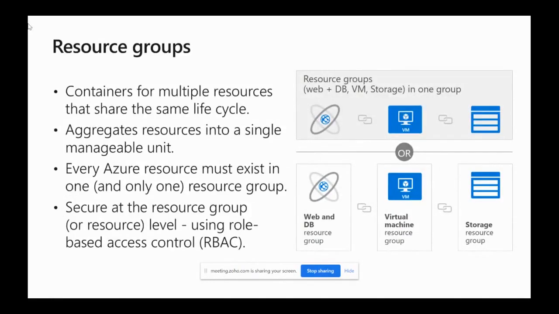Resource group. A resource group is a concept of having one or more resources in the same group. Just like an OU in an on-premises environment, where you put each object in an OU, in Azure each service is called a resource, and you put these services in the resource group. So a resource group is basically a container, an aggregator of resources, and each Azure resource must exist in a resource group, and we can give an RBAC role to the resource group.